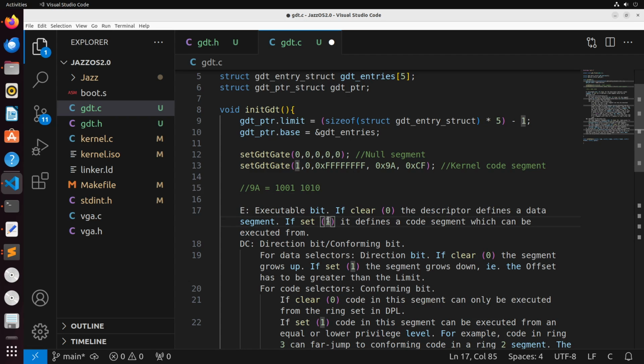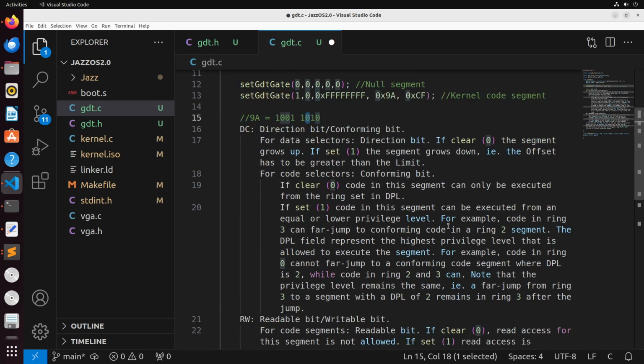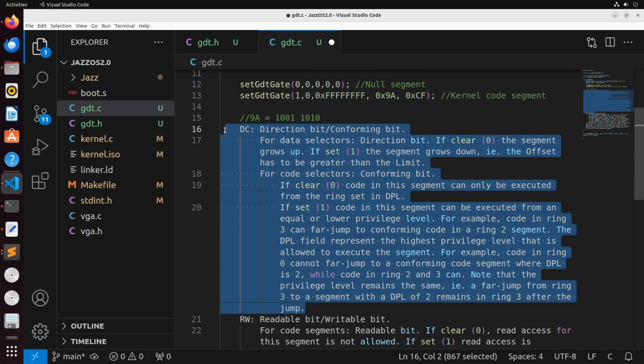It's set to 1 because this is a code segment. Okay, that's why this bit is set to 1. The bit for 0 is the direction bit. Remember, we want things to grow upward in memory. That's why we have this set to 0, right? So that's why it's cleared at 0. So that gives us our direction.